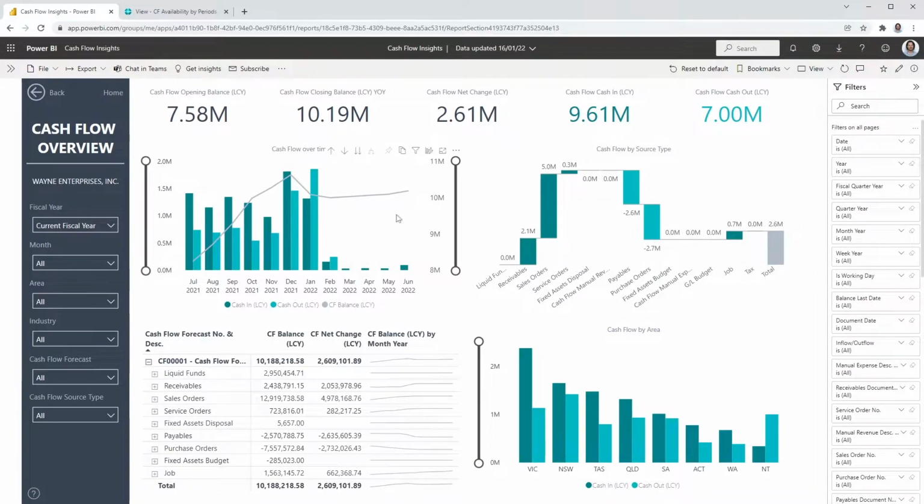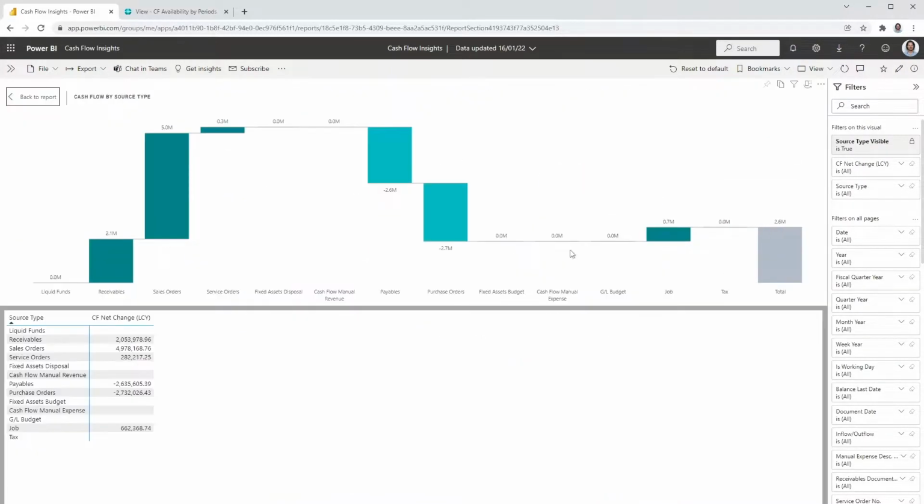The top left-hand side graph allows you to view the cash in and cash out over time, with the forecast balance as the grey line. Over on the right-hand side, you see the cash flow source types represented, and by right-clicking, you can view the table to see the exact figures.